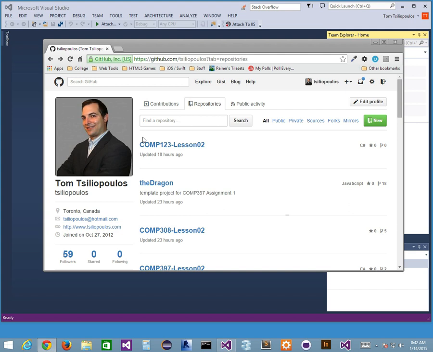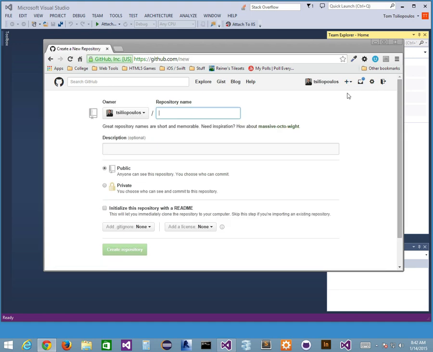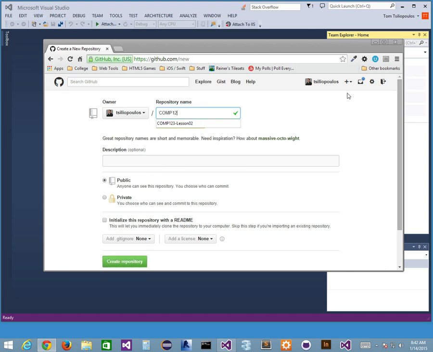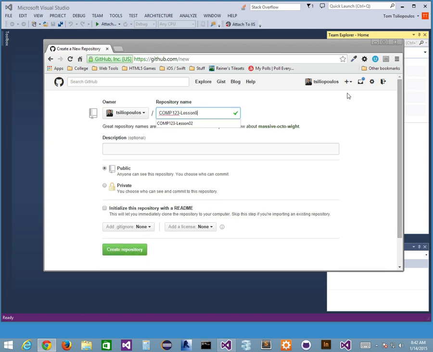So here I am in GitHub, and I want to create a new repository. How do I do that? I go to the plus, and I go new repository. So I want to create a new place where I'm going to hold all my data, right? And then I'm going to name the repository with a legal URL name. So Tsiriopoulos, and then it'll be COMP123 lesson 02, and then we'll make it really long, part 2. Because this is really part 2. This is like day 2.